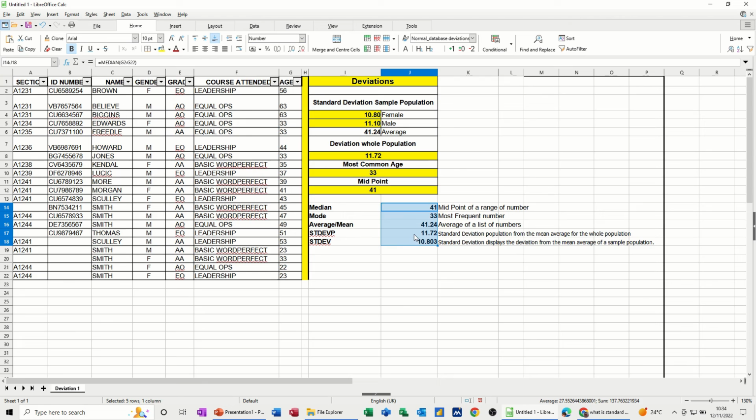So that's just a quick video of some of the functions you can use to get standard deviation for the whole population, for a sample population, look to the median function, the mode function, and the average function.